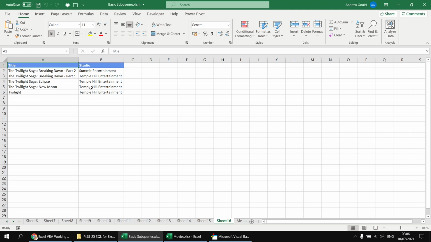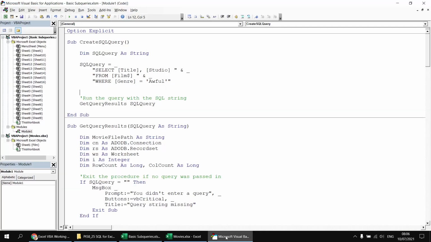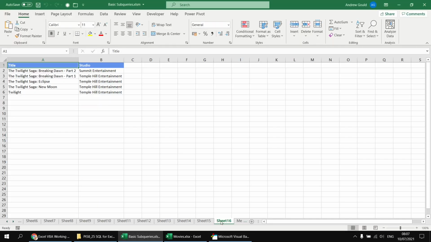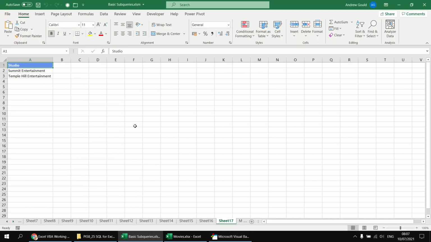So the next step in this is to return just a list of the studio names. So let's head back to the Visual Basic Editor, and I'm going to change my query to take away the title column, and then we can also add the word distinct after the select keyword to return a list of unique studio names. So having done that, we can head back to the menu sheet and run that query again, and that returns our list of responsible, or irresponsible, I think we should call them, studios.